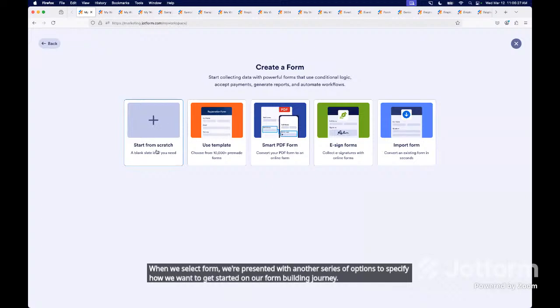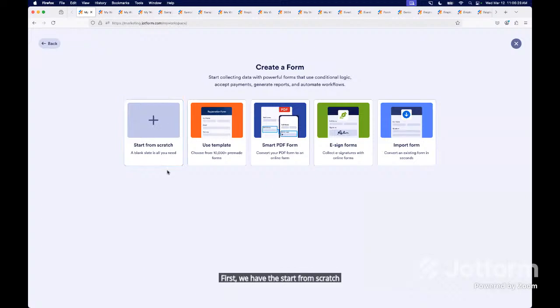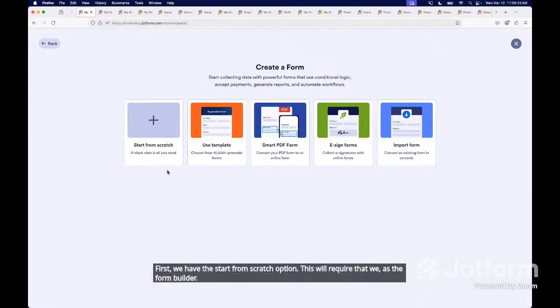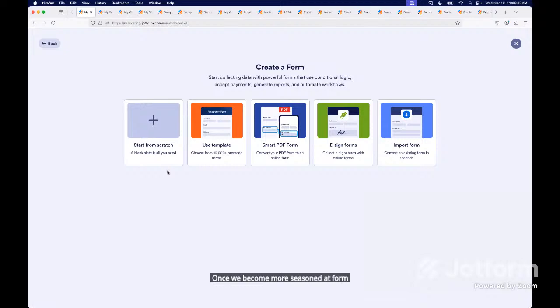First, we have the Start from Scratch option. This will require that we, as the form builder, manually add each and every field that we wish to collect data in. Once we become more seasoned at form building, this might not feel so intimidating, but when starting out, this could be a pretty hefty undertaking. So thankfully, we have several options that can help us save some time. The first being our template library.